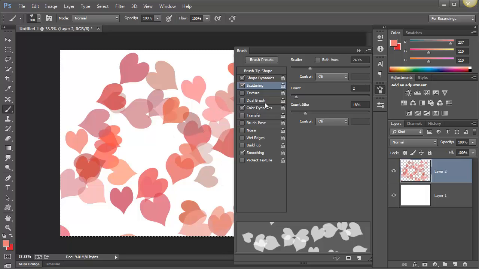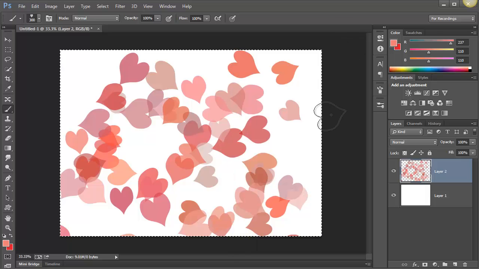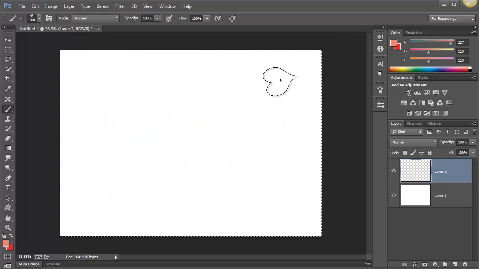Okay, so if we go back to color dynamics again, you see our hue jitter, the amount of change that's taken place is relatively low. It's only 7%. Let's run that up to, let's say, 46%, and let's do the same thing. I'll collapse this, hit backspace. Now watch the change in the colors.